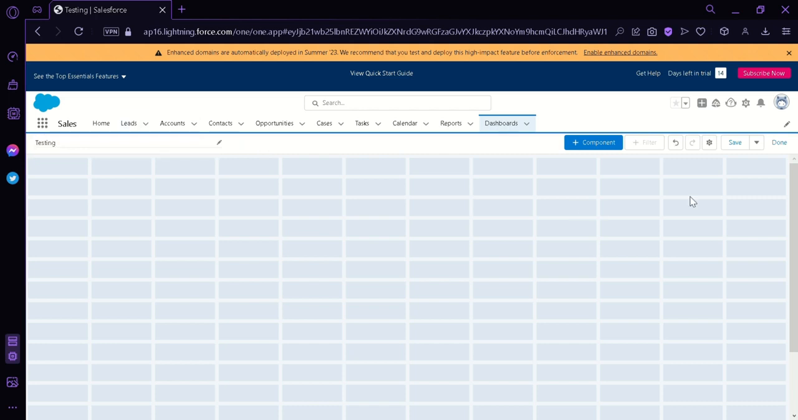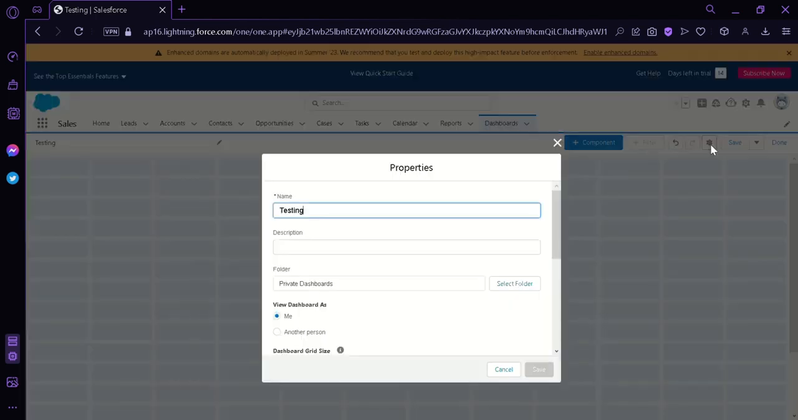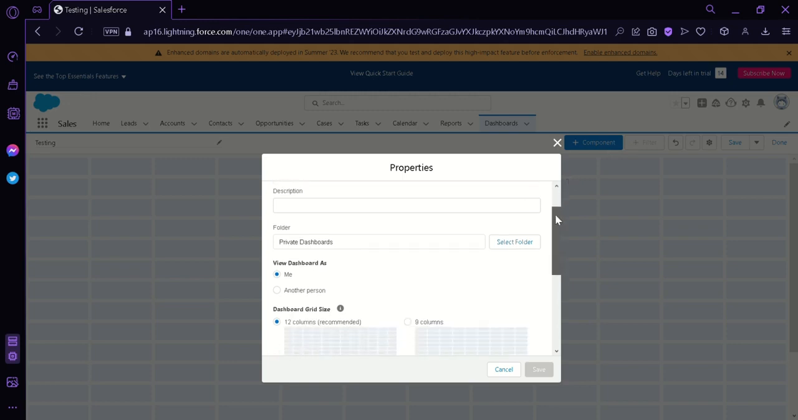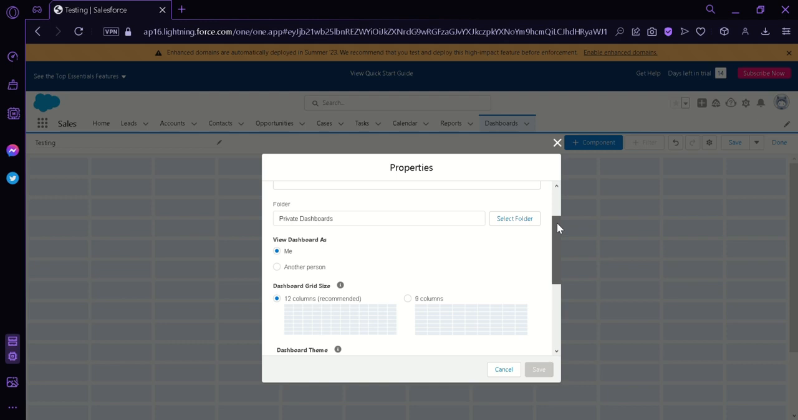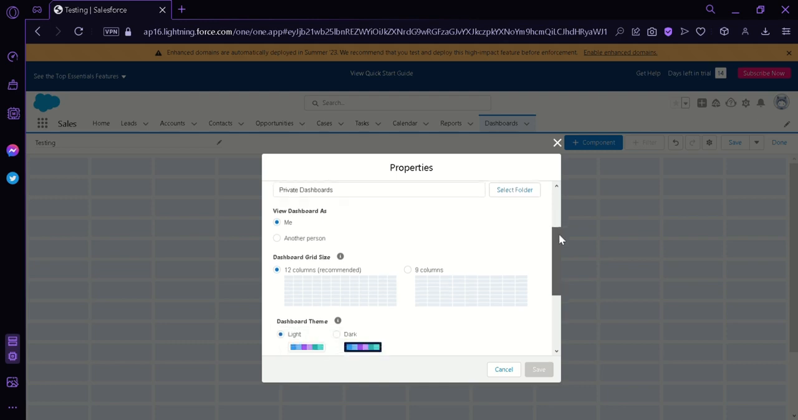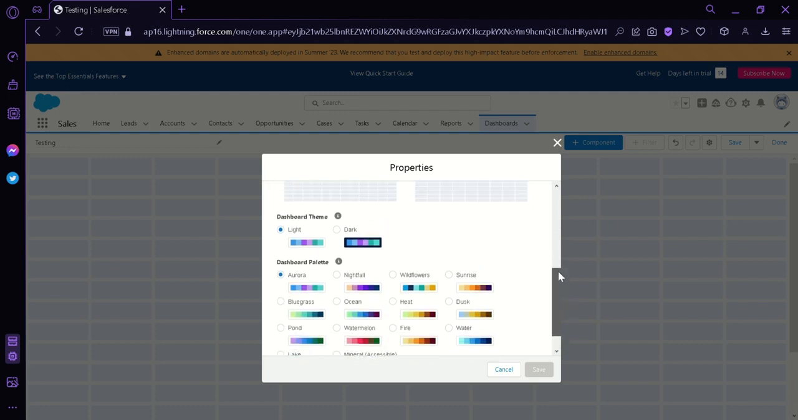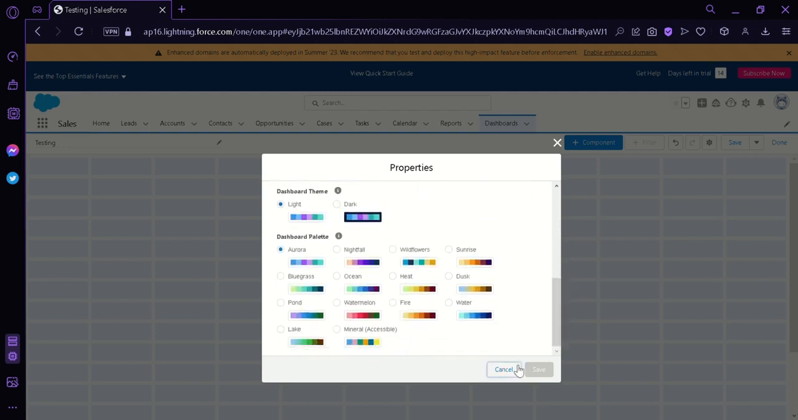As you can see here on the right side, we have a lot of options over here. Aside from the add components, we could add filters, we can undo a mistake we did, we could redo our movements. There's also a setting for the properties over here where we can change the name, the description, the folder, the view dashboards as, dashboard grid size, the different dashboard themes, and the dashboard palettes.